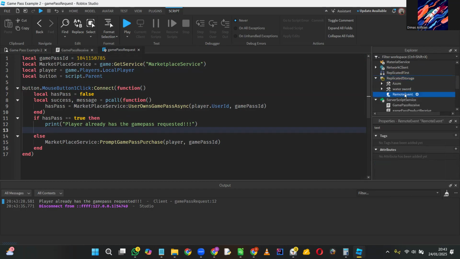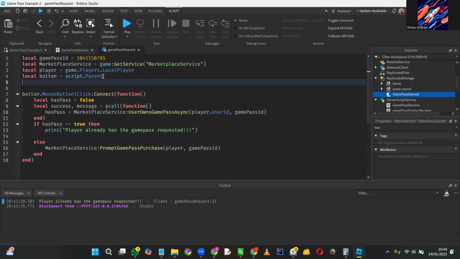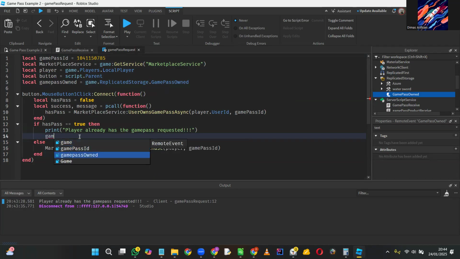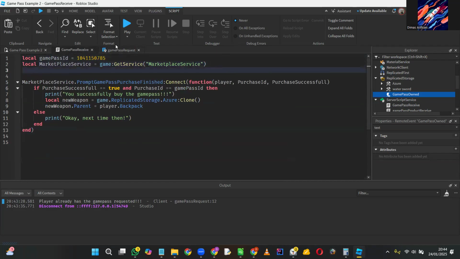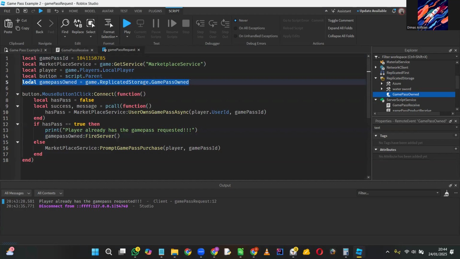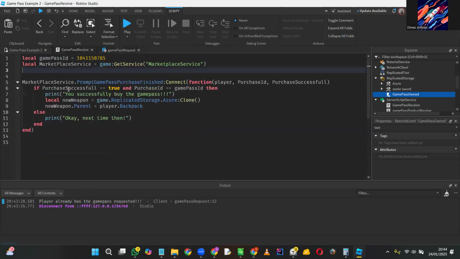Remote event. Change the name to Game Pass owned. So local Game Pass owned equal game.replicator storage.gamepass owned. Okay, when the player has already got the Game Pass, Game Pass owned colon fire server. Now we go to Game Pass receive. Down here, up here, we can copy the Game Pass owned here. Right click, copy, paste here.